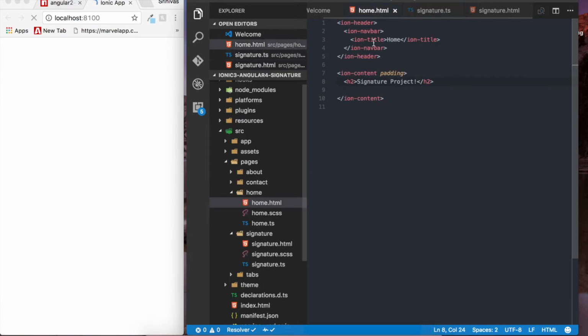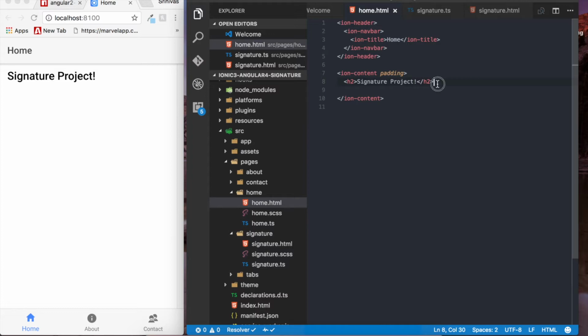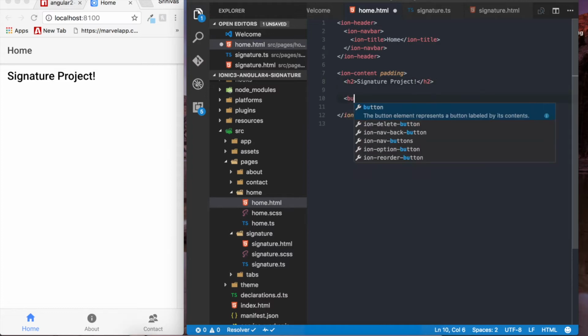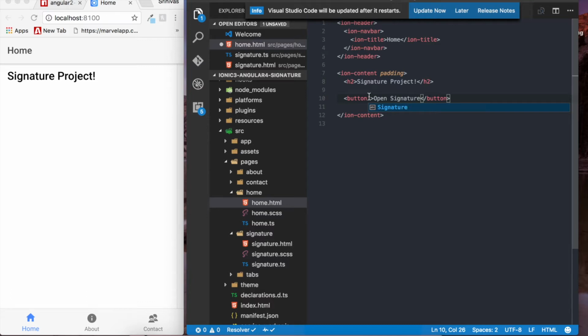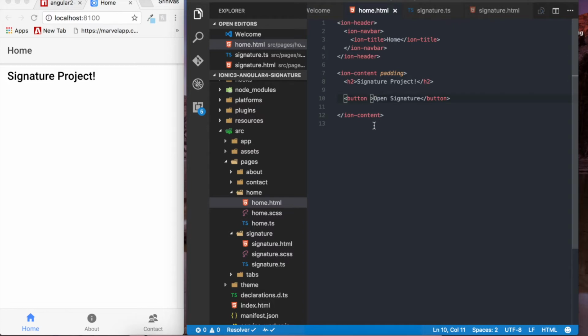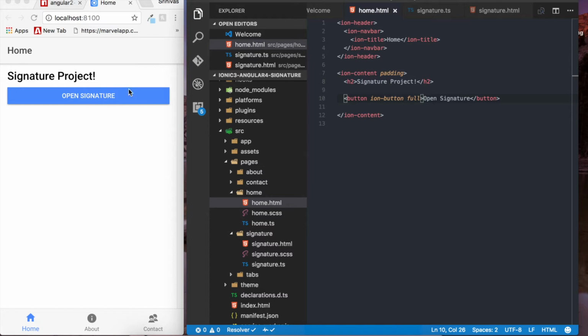Now back to the home page. I just want to create a small button. You can create a button, and I'm giving it the label "open signature". If you see this later, you'll see a small button. We are enabling a class called ion-button, and full means it'll occupy everything. So this is the button, and for this we are connecting to the signature page.